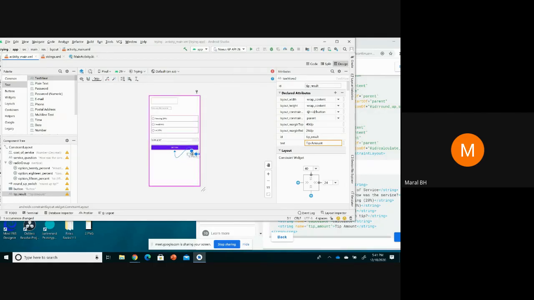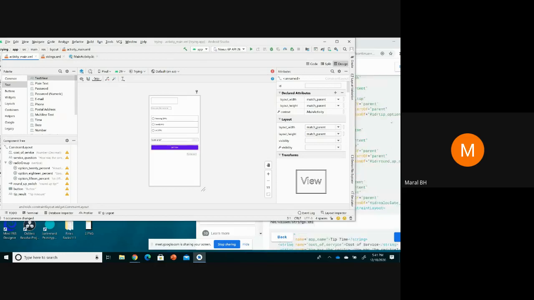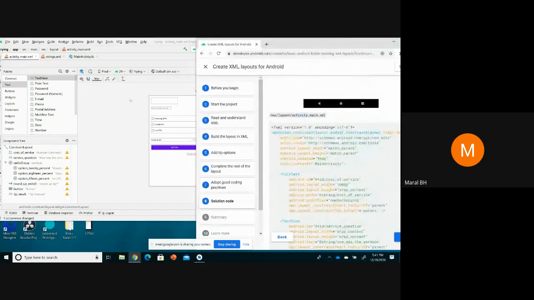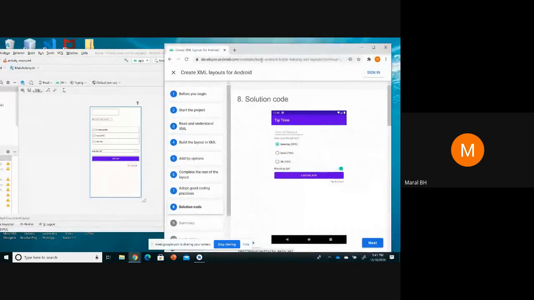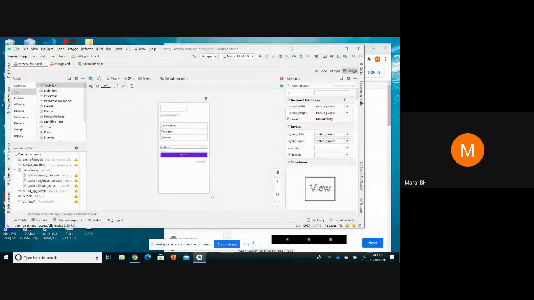Let's move it up a bit. Okay. So now we've got a similar result as here. And as I said before, I'm going to mention it again.